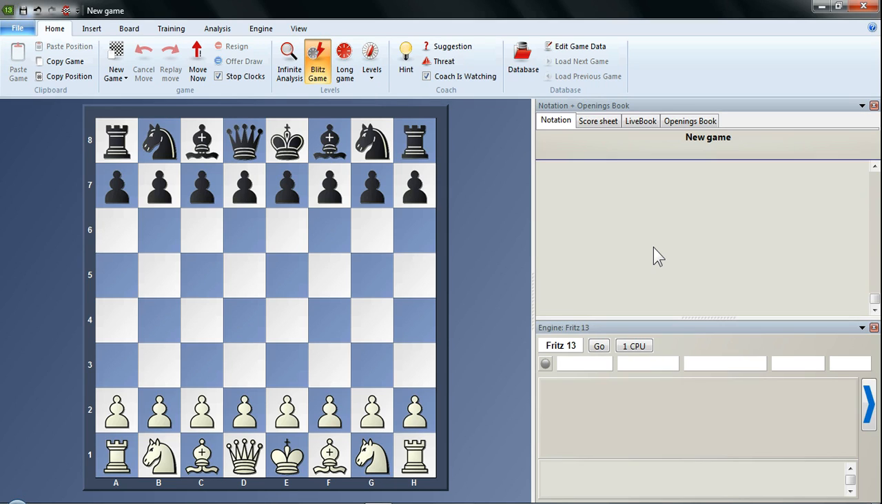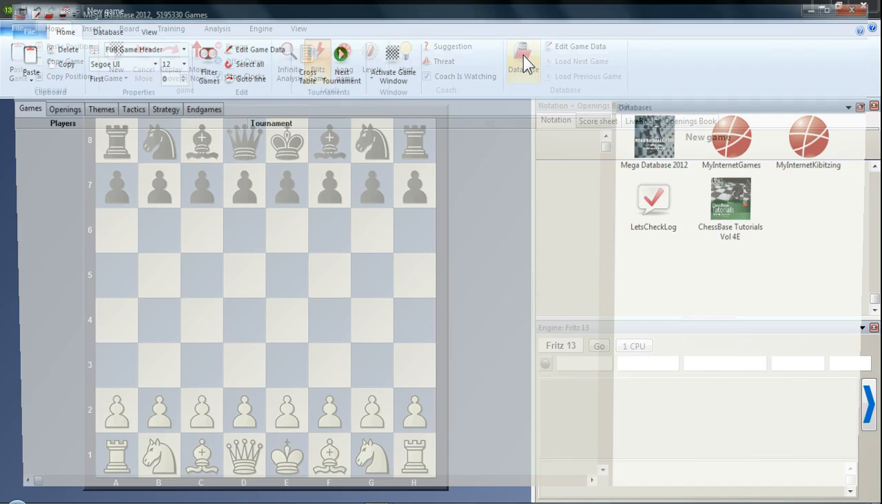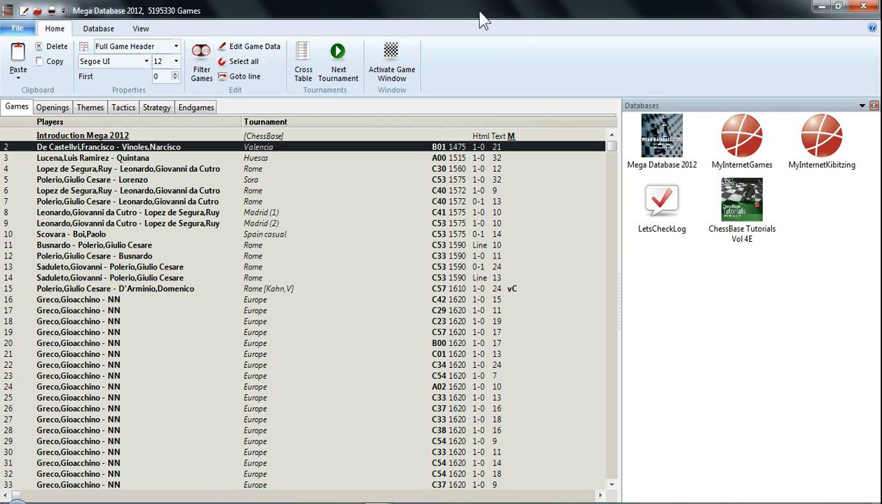Let's take a look at creating a new database in Fritz 13, and then we can copy games from an older database into our new database. Well, first of all, you need to go into the database window, so click on database here. This brings up our database window.